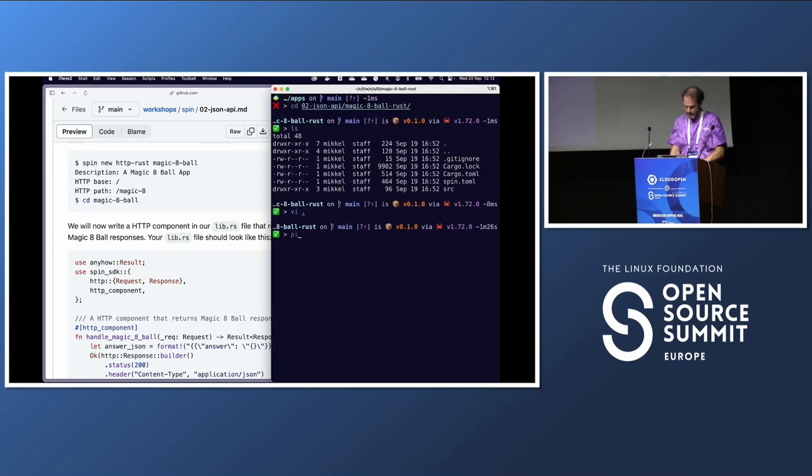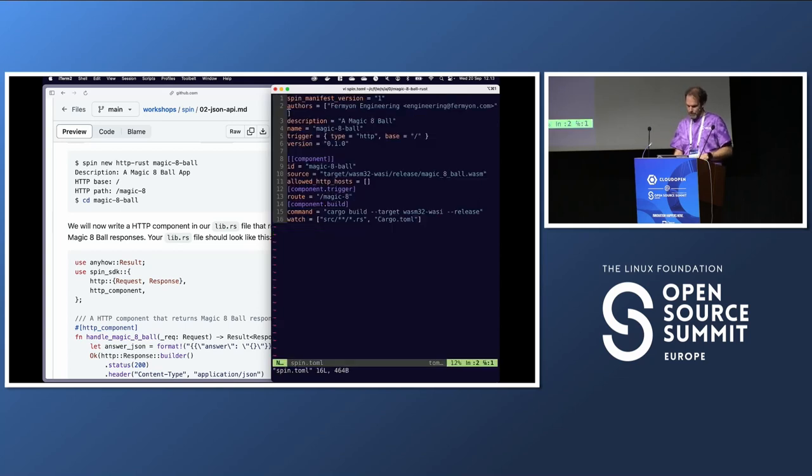Again, the commands to get this going. Actually, let's just look at that build command in here for a second. So there is this component build section as well, right? Where this is the command. Whenever I run spin build, it actually just runs cargo build. You can see that the target definition for cargo is to produce a WASI compatible WebAssembly, which is what we want to do here.